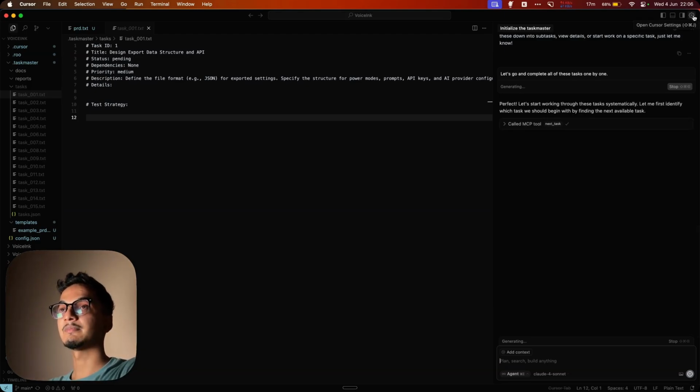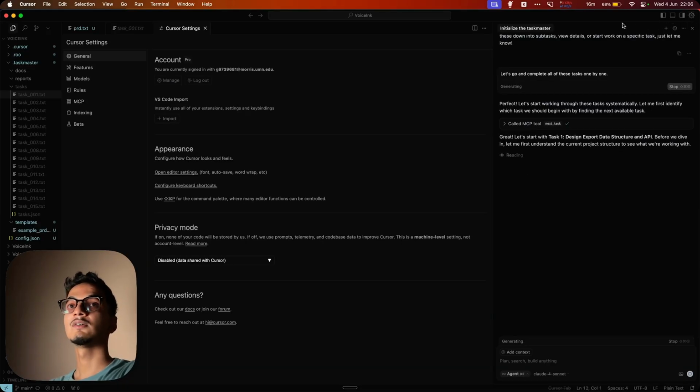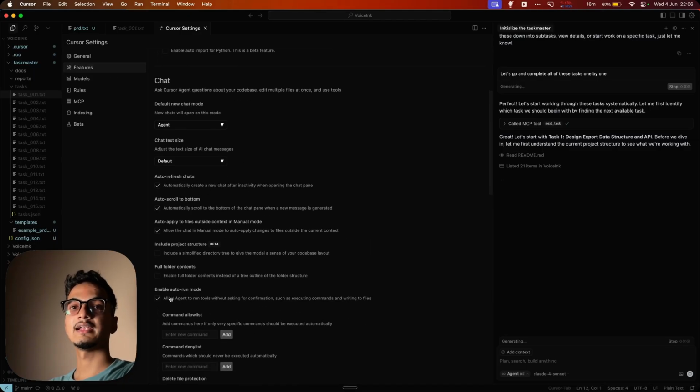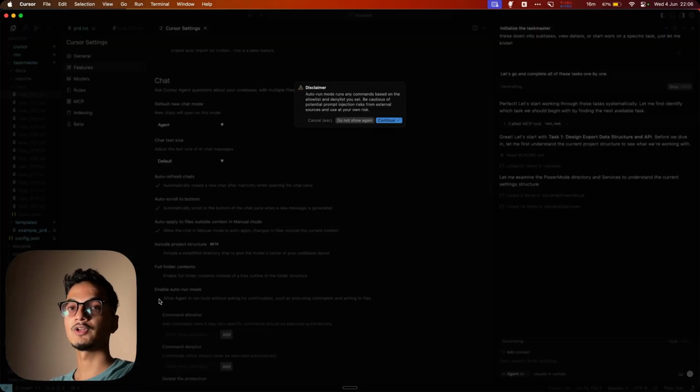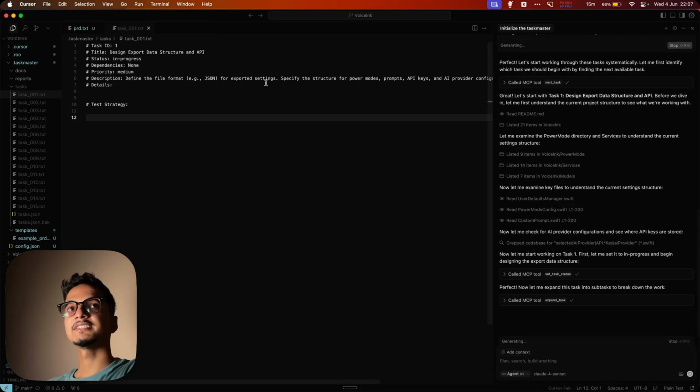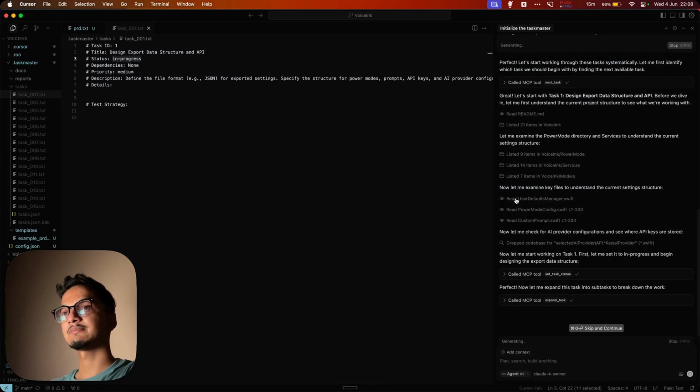You can also make sure that the MCP tool is always accepted so that you don't need to click on accept all the time. For that, you can go to settings, maybe in the features, and enable auto run mode. You just need to toggle it on so that it will automatically run tools without asking for confirmation. You can see here it is working on task one, and it has set the status to in progress by calling the MCP tool again.